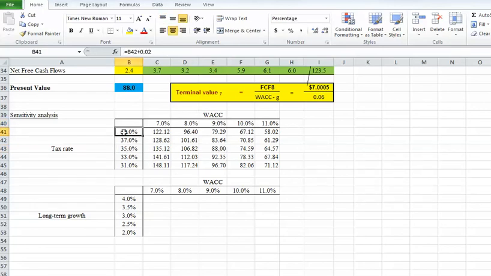If the tax rate is 39% and the cost of capital is 7%, then our present value is going to be $122.12. If our weighted average cost of capital is 11% and our tax rate is 31%, then our present value is going to be $71.12. So you look at different scenarios, different situations, and what's going to happen to the present value.